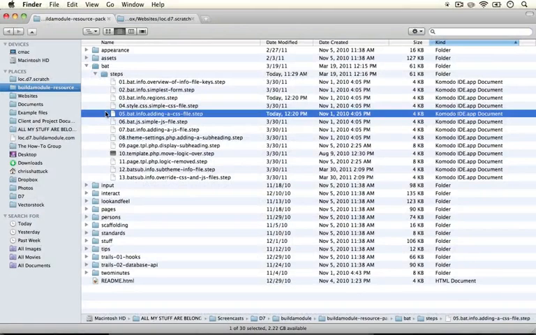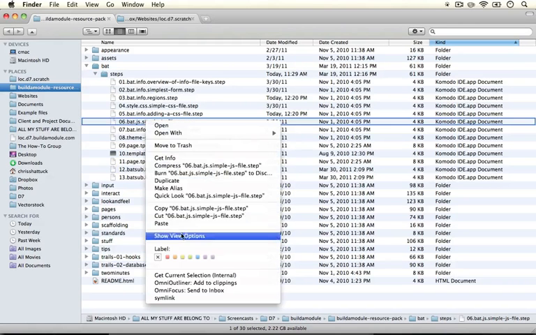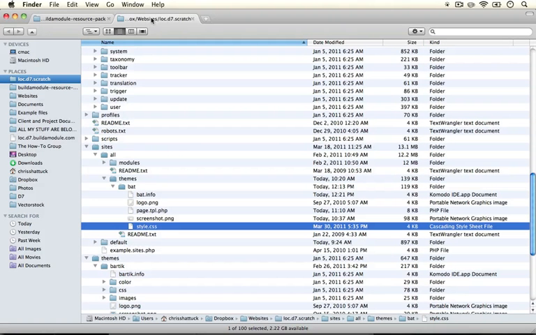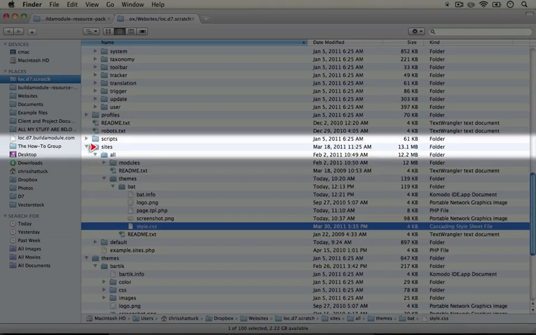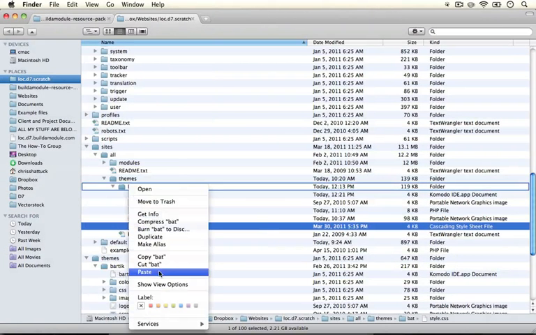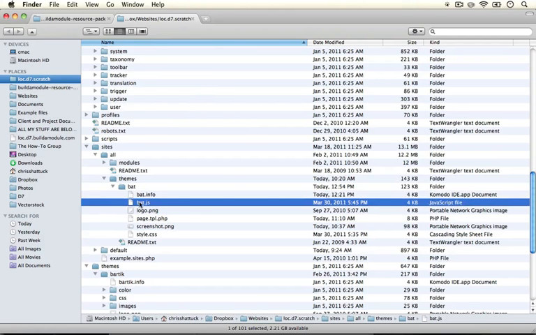To get started, go ahead and jump to your resource pack directory, and let's copy the sixth step, which is the bat.js simple.js file. And what we're going to do is paste this inside of our theme directory. So I'm here at sites, all themes, bat. I'm going to paste it in, and go ahead and rename it bat.js. Okay. And then go ahead and open it.